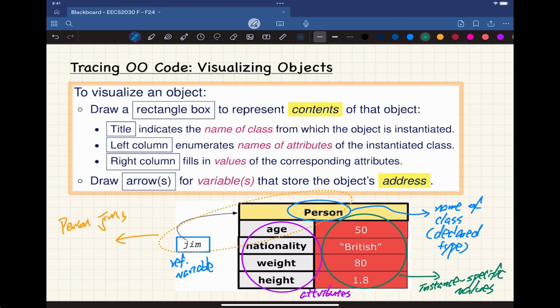Okay? To me, this will be the easiest and most intuitive way for you to really draw objects. And the arrow over here, I cannot emphasize more. The arrow tells you Jim only stores the address. It does not store the entire object. All right. Any question about this way of drawing? We're good? Let's now practice that.